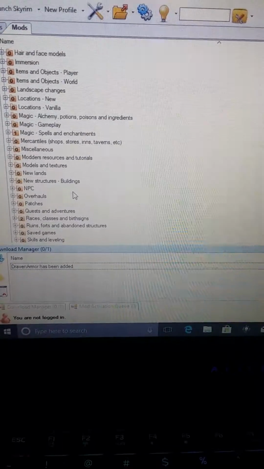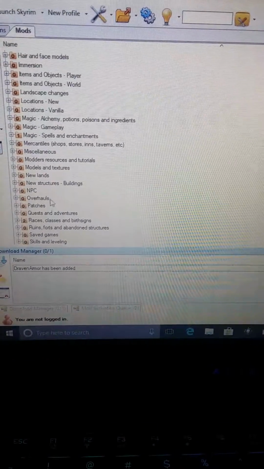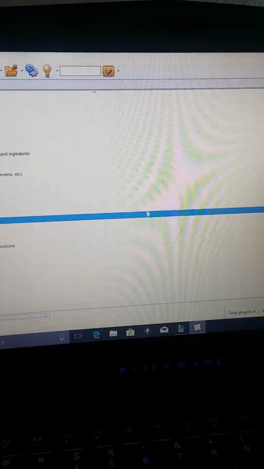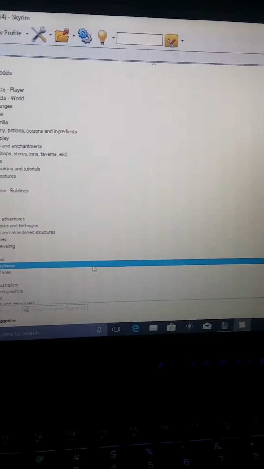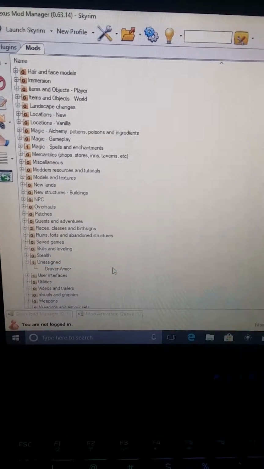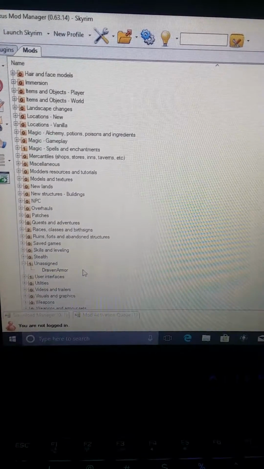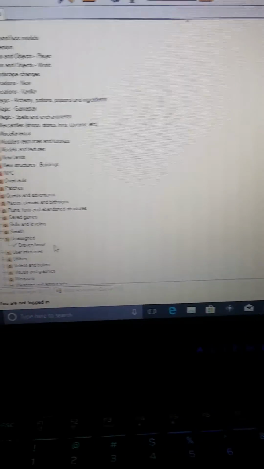So just roll down. It's going to be under unassigned, more than likely. So here we go, unassigned. And you see Draven Armor. And so you just double click it like a regular mod. Green check means it's done. And there's the green check, so it's done.